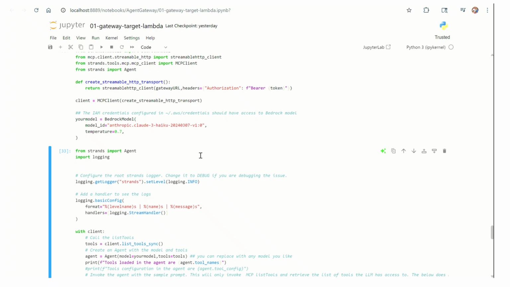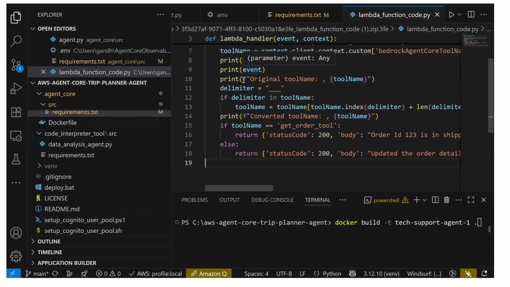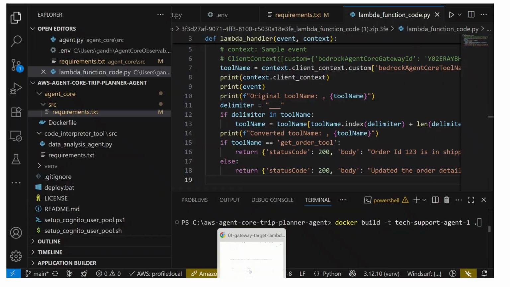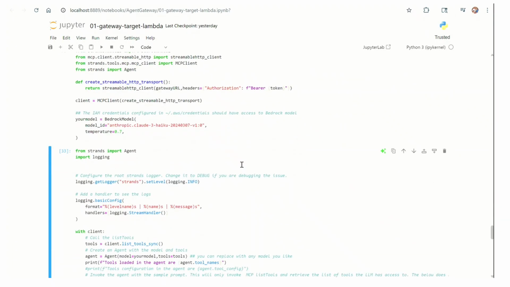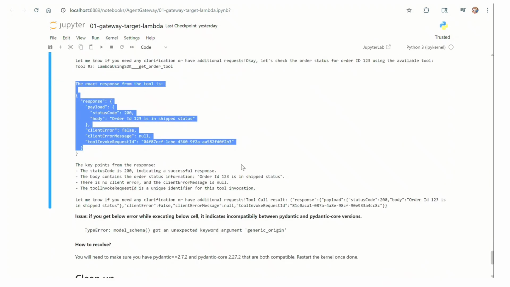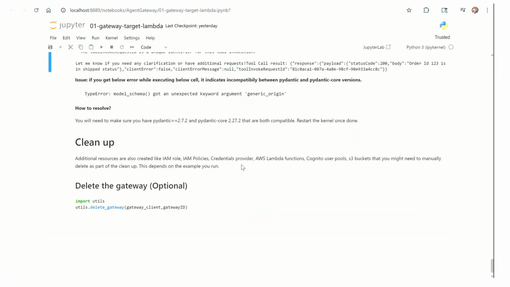So we could do everything with very minimal code change. Assume that this is an existing Lambda function: we didn't change any code in it. This Lambda function remained as it is. Without making any changes to the existing Lambda function, I converted it to an MCP tool. That's the real power of this AgentCore Gateway. I'm able to easily convert a Lambda function into an MCP tool. Okay, so this is how we can convert a Lambda function into an MCP tool.